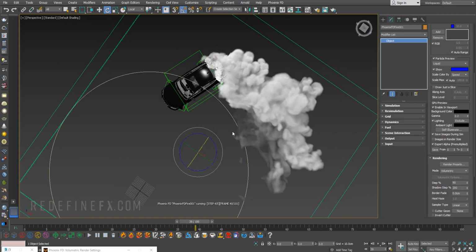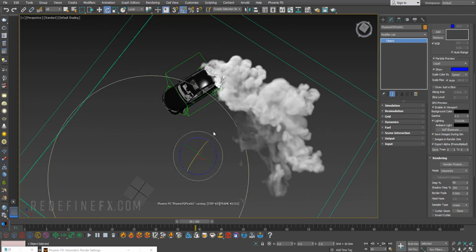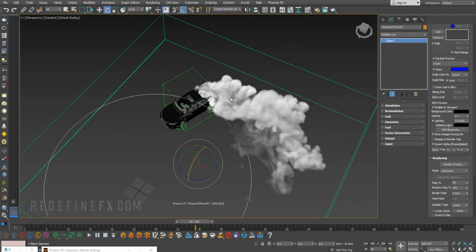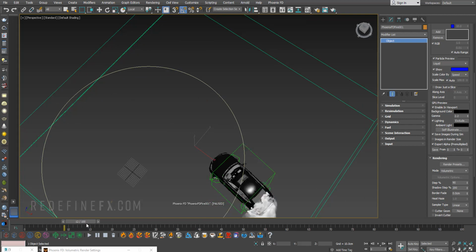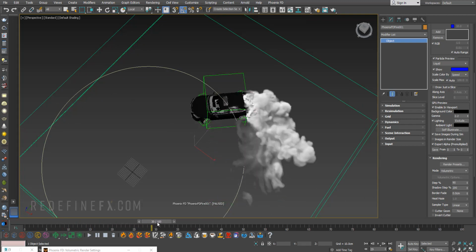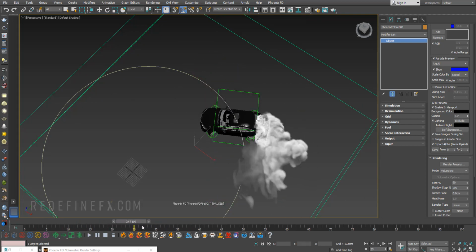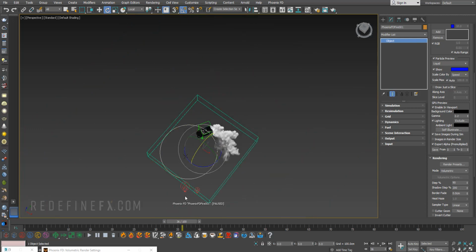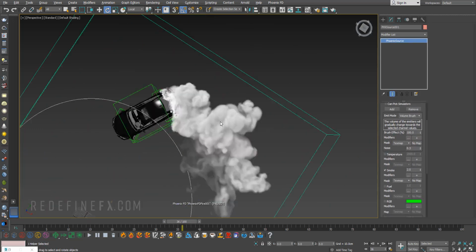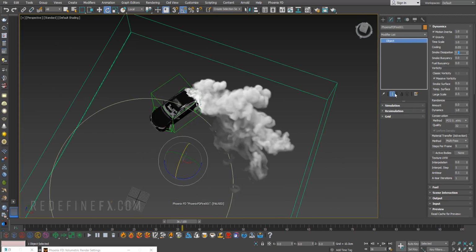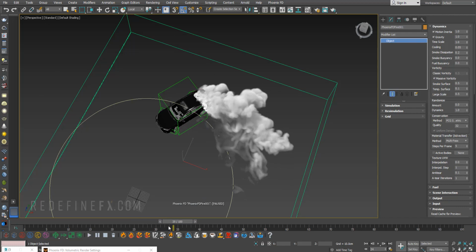All right, so this is my final simulation for this lesson. As always, the project file is under the video if you'd like to open that up and look at the settings. I really wanted a lot of smoke, so I ended up raising the amount from 1.5 to 2. I lowered the dissipation from 0.3 to 0.2 just to make sure that the smoke would last a little bit longer.